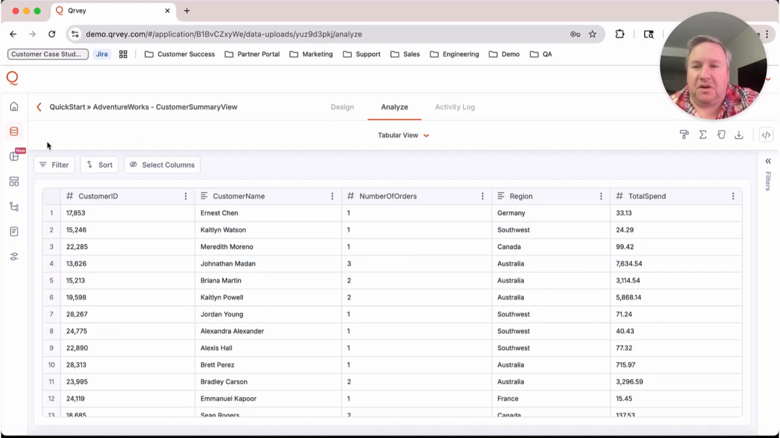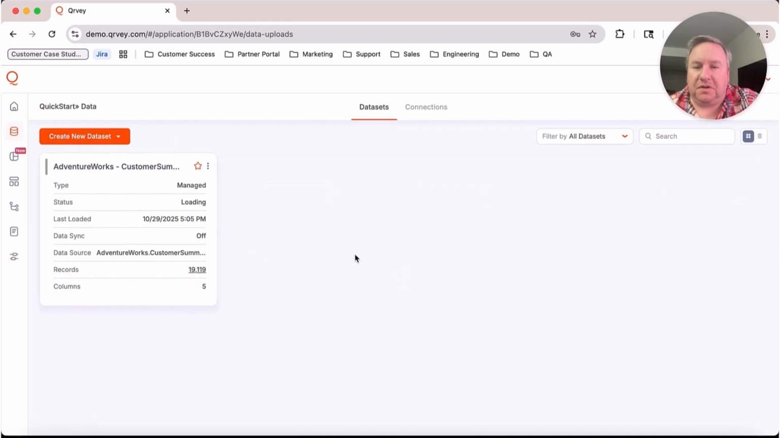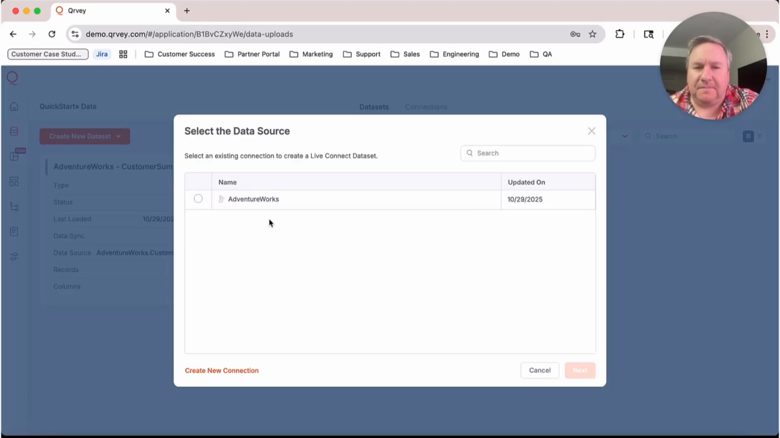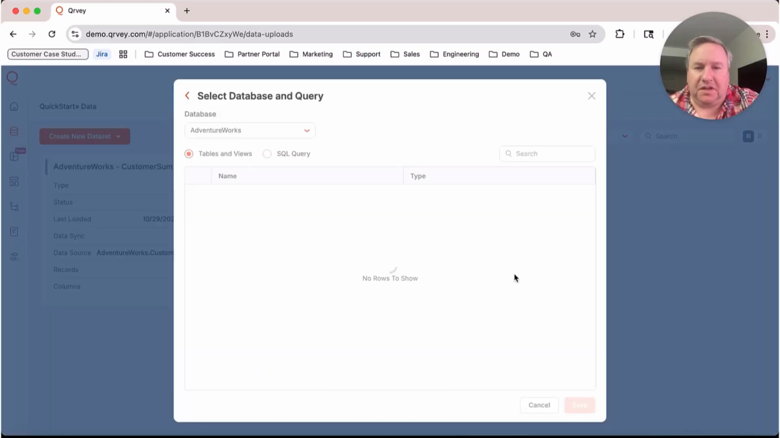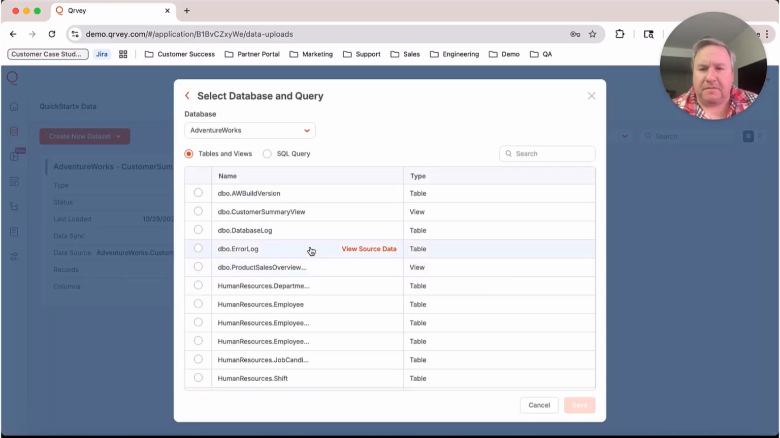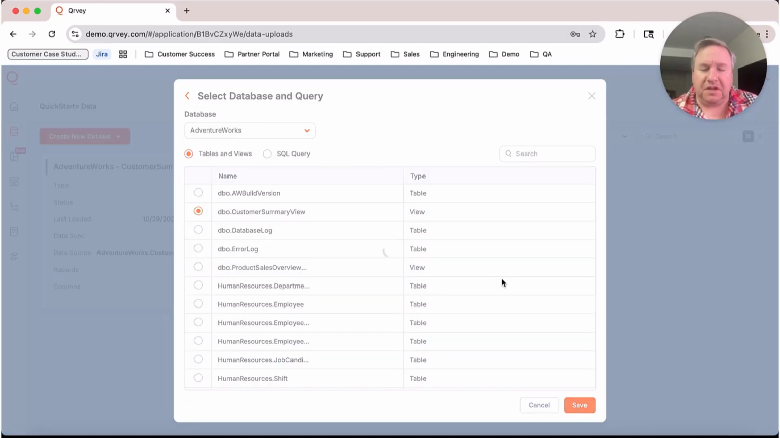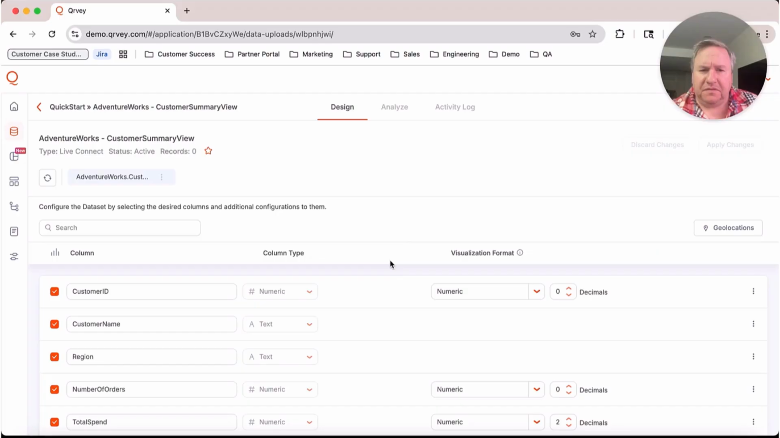Now, if you are a Pro customer, you'll want to create a new data set and choose a Live Connect data set. I'm also going to connect to AdventureWorks. We're going to click Next, and we're going to select the customer summary view, and we're going to hit Save. And we're going to see the exact same schema, except this time there's no data to load. So this Live Connect data set is now ready to go.